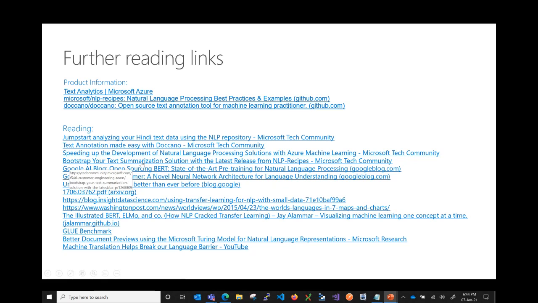Then you have the Google blogs. One is where they introduce BERT. The second one is where they describe the transformer neural network. Then this is where they claim that using BERT for Google search actually helps improve the search results. This is the underlying paper on BERT. Then these are some of the blogs I looked into.